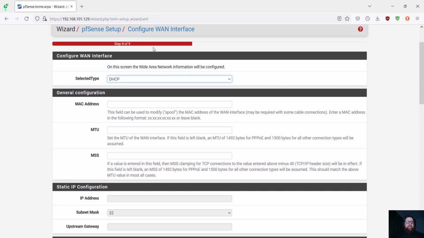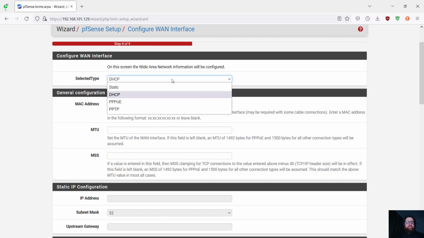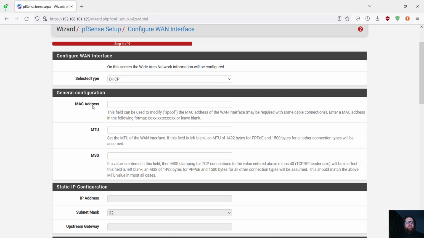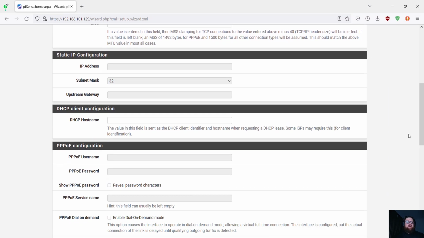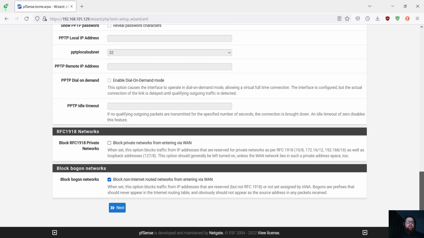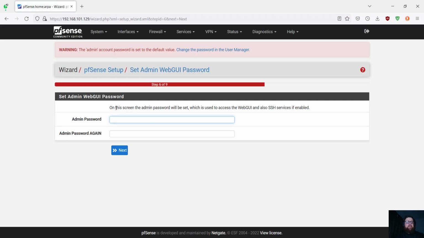Here's the configure WAN interface. Select DHCP, static, PPPoE, PPTP, that's like a VPN connection, and then MAC address, MTU, right? MSS, and we have static IP configuration. We are not going to do that for now. Okay, so just next, and then the admin password I'm going to set the same.